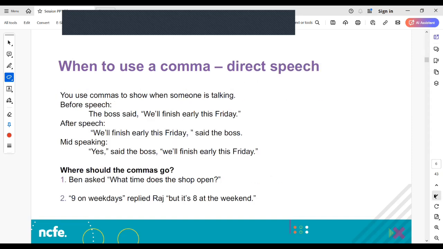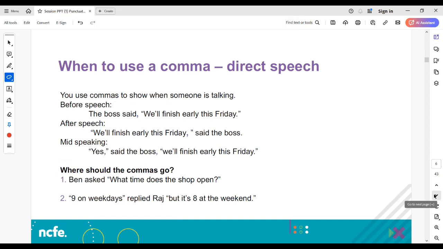Okay. So direct speech now. So looking at a comma with direct speech. You should use a comma to show when somebody is talking. So the first example, before speech. The boss said, and then we see the comma, "We'll finish early this Friday." So it's before the speech.